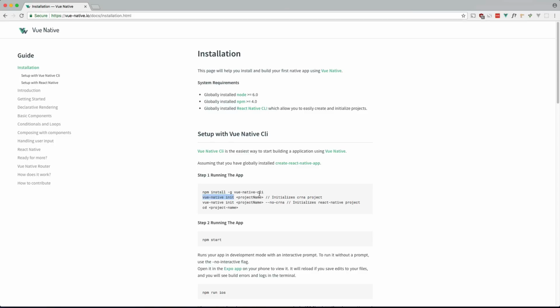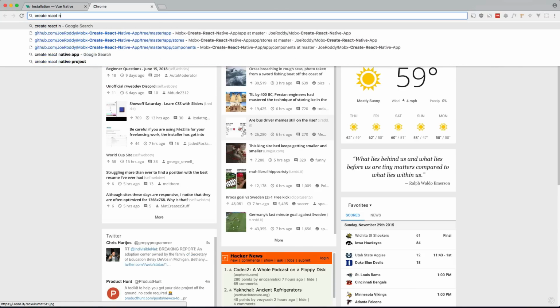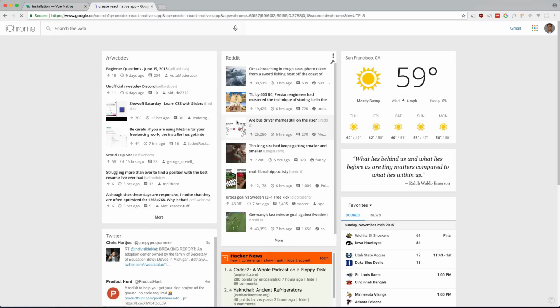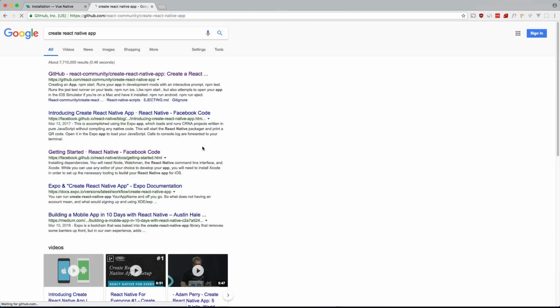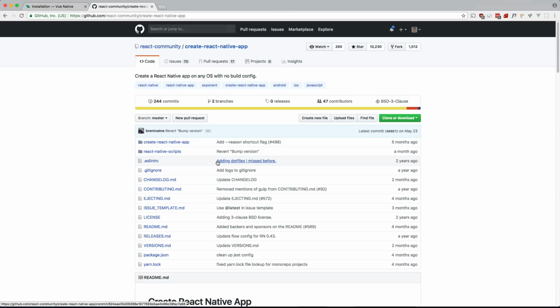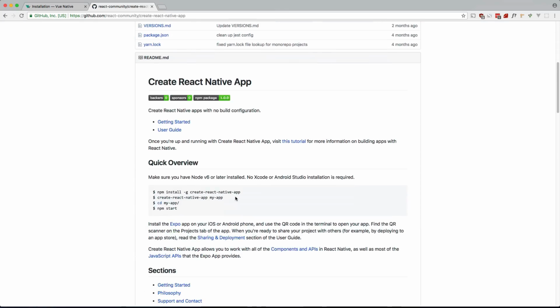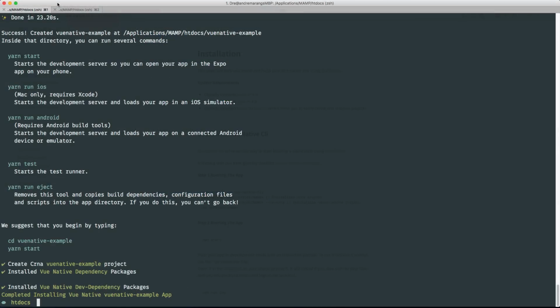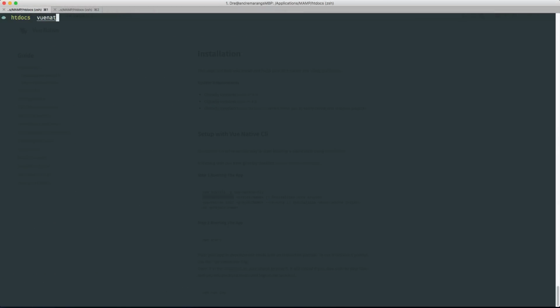Actually, you might have to have the create-react-native-app CLI running as well. Yeah, you probably have to have this tool installed as well. All you have to do is npm install -g create-react-native-app. Okay, that's done. Let's go into it.